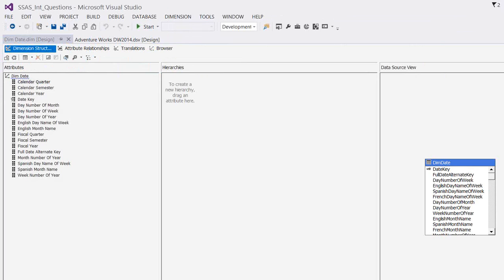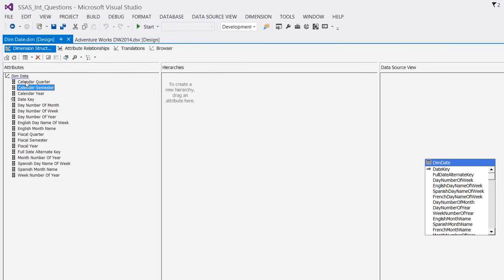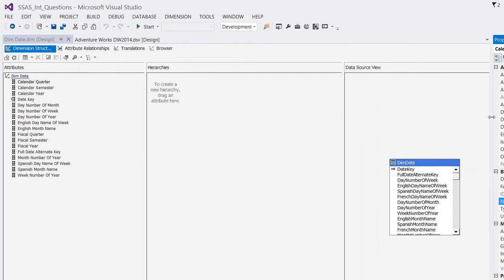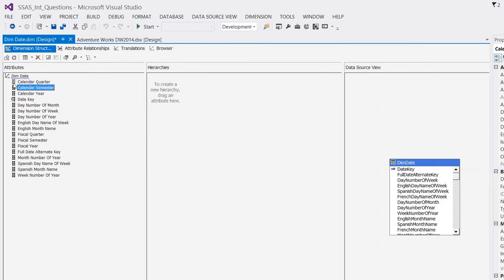I'm going to the properties window by pressing F4. After selecting the attribute, I have to press F4 or right click and go to properties, and you can see the properties window which is pinned on the right hand side of SQL Server Data Tools. Here you'll find an option called attribute hierarchy enabled. If you double click it, it will change to false, and you can see there is a slight difference between these two icons. This is the one which is enabled, set to true, and the one set to false is calendar quarter here.